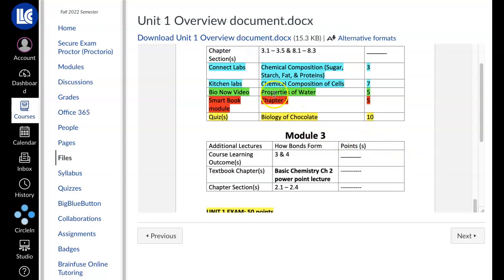So Properties of Water, all these BioNow videos are about 7 to 10 minutes long for an easy 5 points. It's a way to reinforce concepts and study. The Smart Book module is a complete study tool. So those usually take 20 to 30 minutes to just study. I would use those before you take the unit exam or do the quizzes.